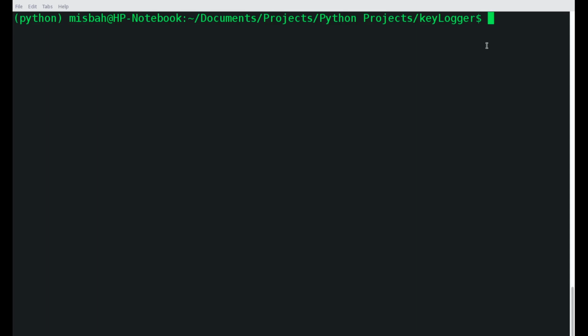Today we're going to make a keylogger application which can log your keys and record what kind of key presses you have. It could be your passwords, or whatever you're typing on the internet, and then log those keys and send them out as an email. So let's see how this program works.